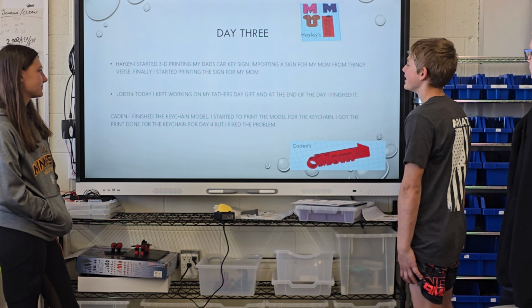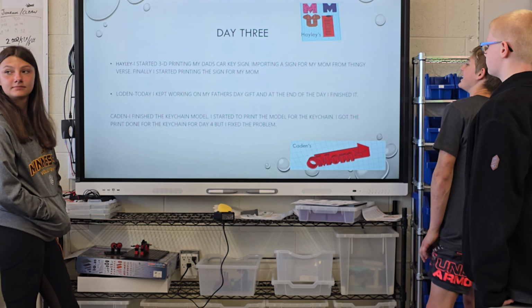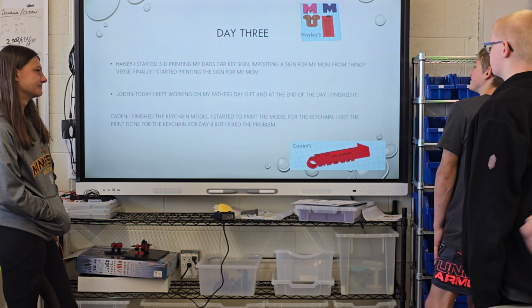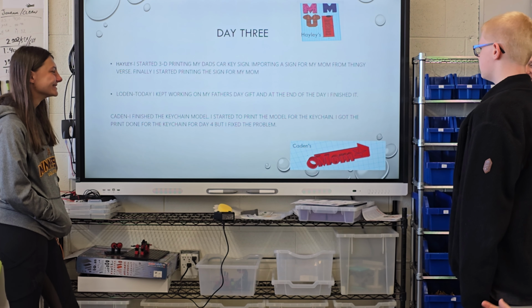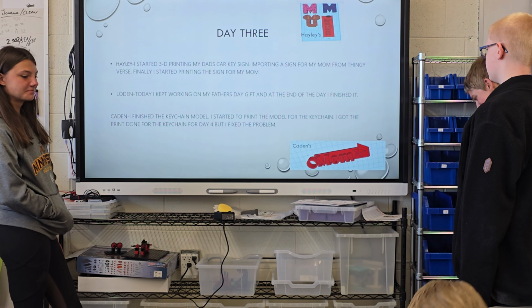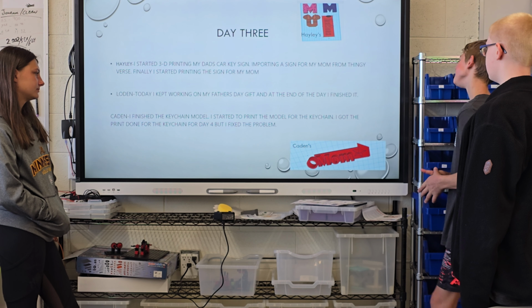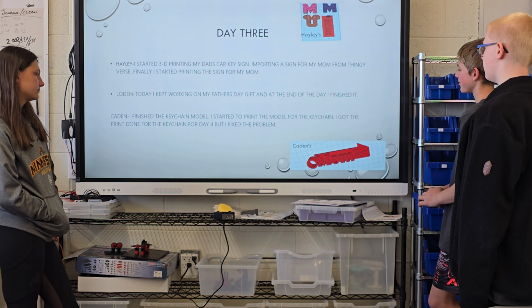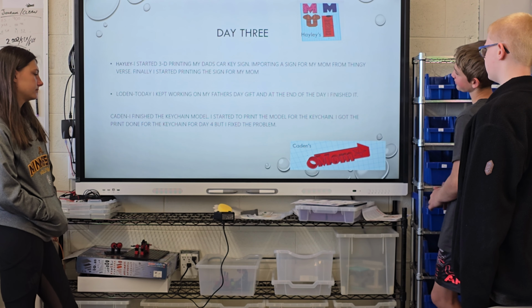Today I kept working on my Father's Day gift, and at the end of the day I finished it. I finished the keychain model. I started to print the model for the keychain. I got the print done for the keychain for day 4, but I fixed it up.